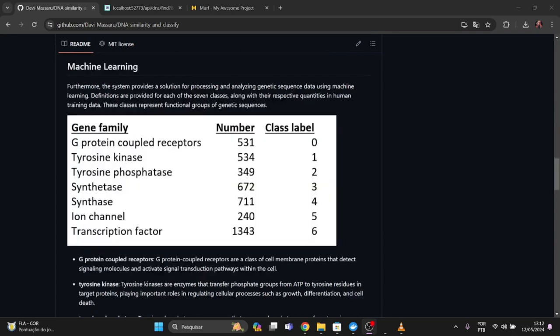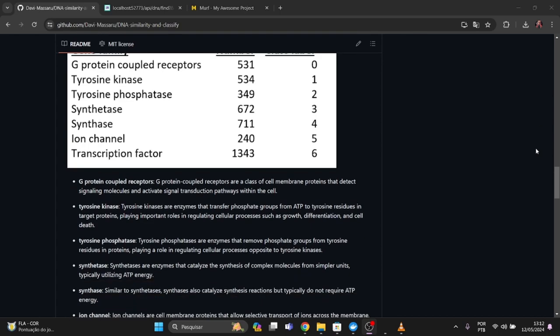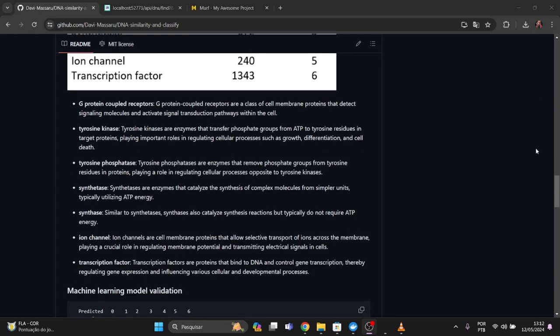Machine learning. Furthermore, the system provides a solution for processing and analyzing genetic sequence data using machine learning. Definitions are provided for each of the 7 classes, along with their respective quantities in human training data. These classes represent functional groups of genetic sequences. The classifications for each class can be found within the README file in the project.